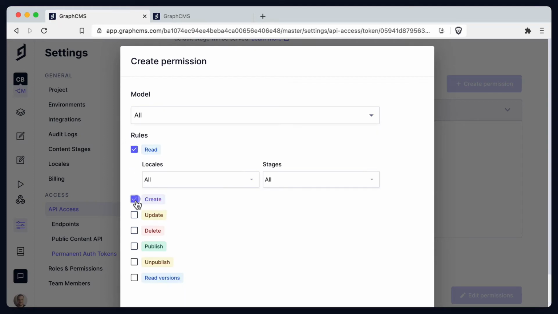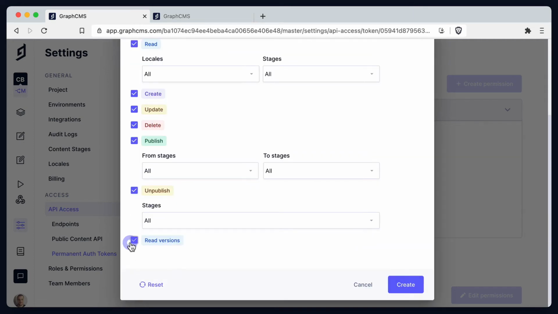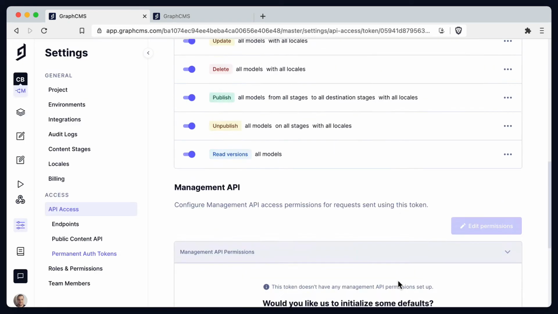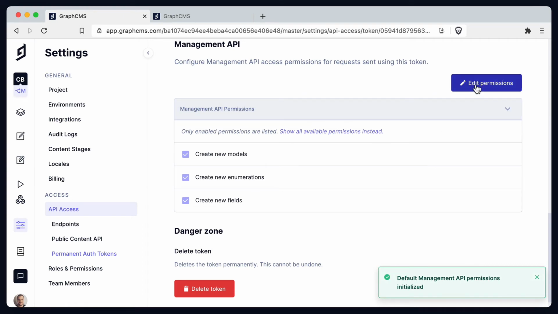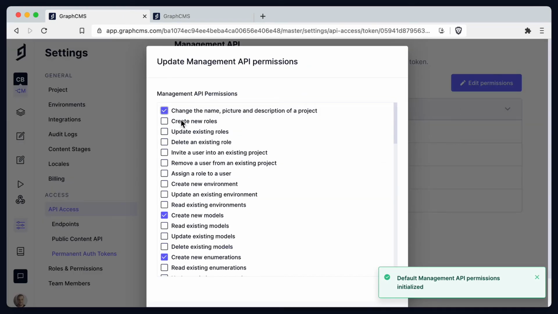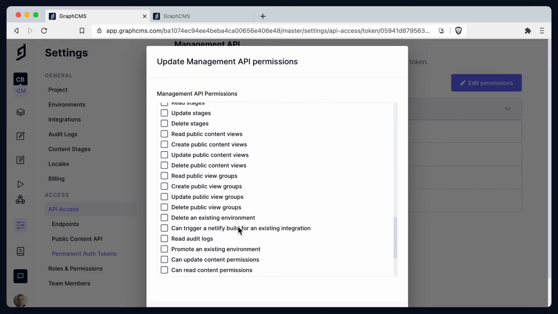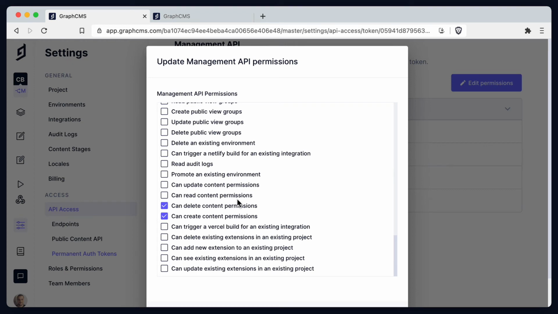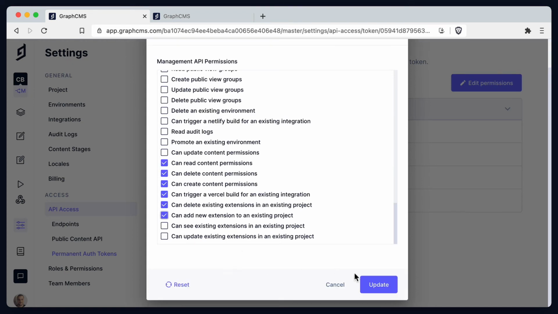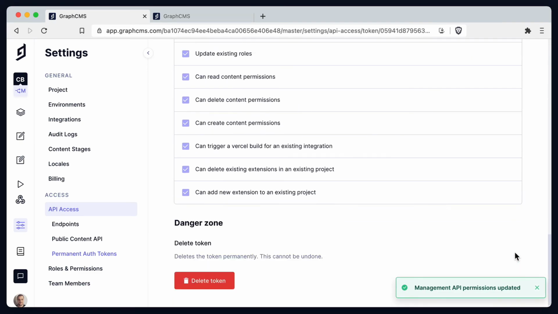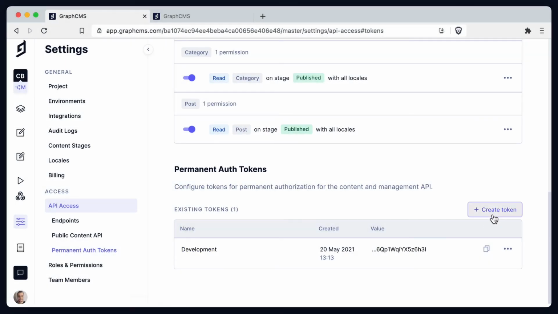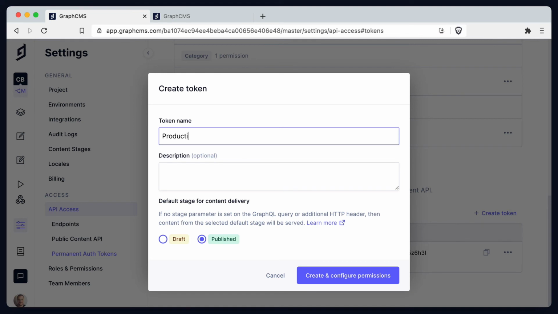We'll allow this token to read, create, update, publish, unpublish, and read all versions of all of our content across stages and locales. You can also initialize and customize the Management API permissions for this token. So not only can this token create, read, update, publish your content, it can also create the individual models, relationships, fields across your project.